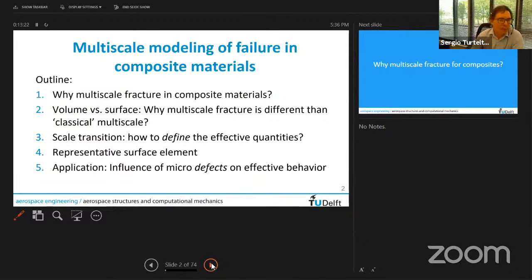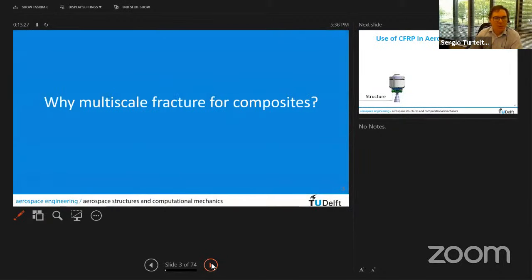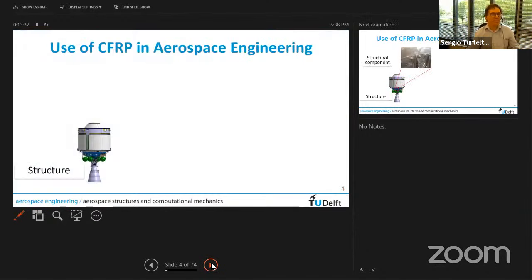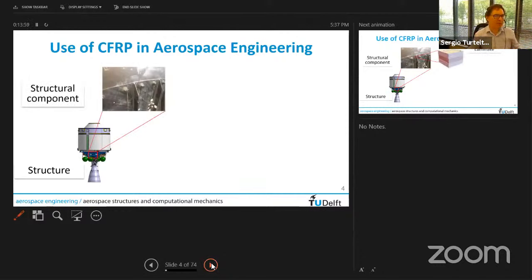So with this roadmap, let me get started then with the first topic, which is why multiscale fracturing composites. And to motivate this, usually all the multiscale talks always have a multiscale picture, and this is no different. So let me start with the macro one. Because I work in aerospace structures, I have to start with an aerospace structure. So typically you would have here, in this case, a macroscopic structure, which is a rocket, one of the Ariane's. And then nowadays, a lot of these structural components are made out of composite materials.